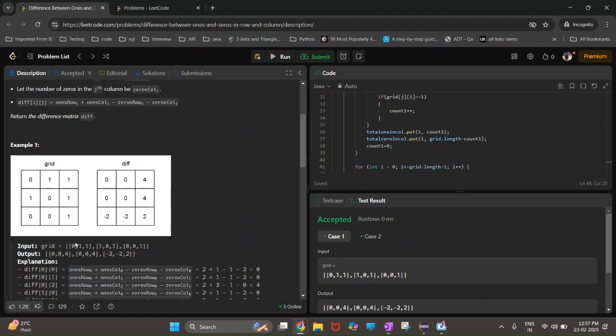So you have to calculate a new array which is the same size as the given array grid, and you have to calculate it for each cell in the 2D matrix. If you do it with two loops, you have to calculate each value, the number of ones and the number of zeros in each row and column. So you have to pre-calculate that and use that value to fill the new array.